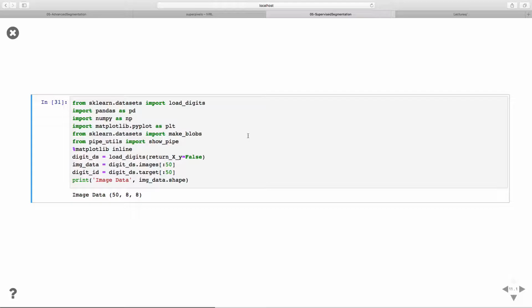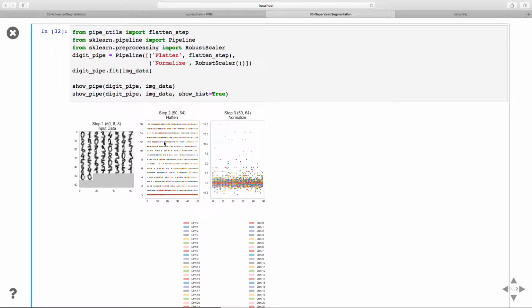And so we have our image data. It's 50 images that we'll take that are 8 by 8, so fairly small, low-resolution images. And we can make a fairly simple pipeline with this, where the first stage is to flatten it. So we don't want to have images as images. We want to have them as vectors, because machine learning always deals with vectors. And then we apply this normalization, and we can show the input.